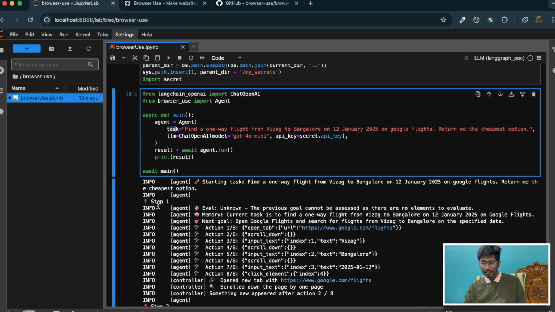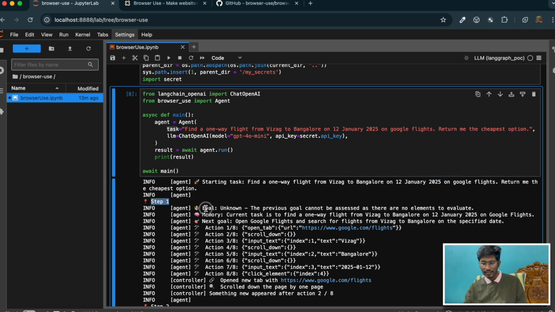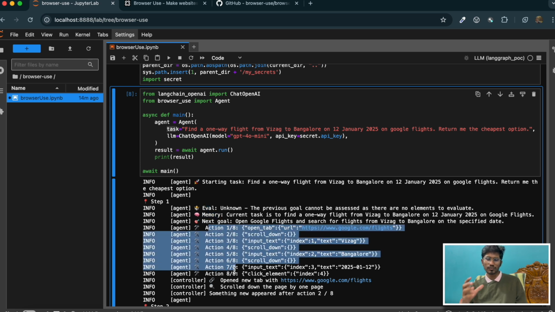If you see here, in each of the steps, there is an eval step, there is a memory component involved, and then actions are involved there, right? So these are some of the basic framework, the basic template that is being used to make an agent perform powerful and complex tasks also.